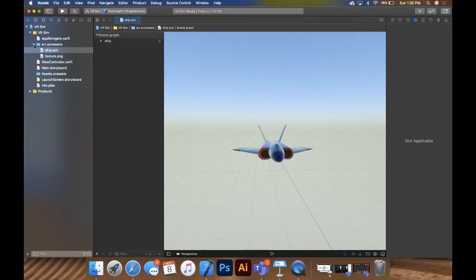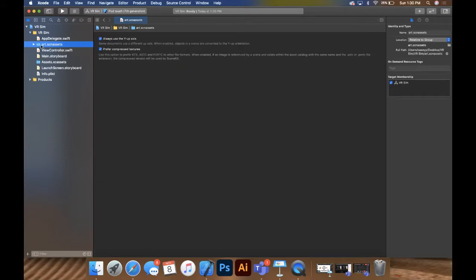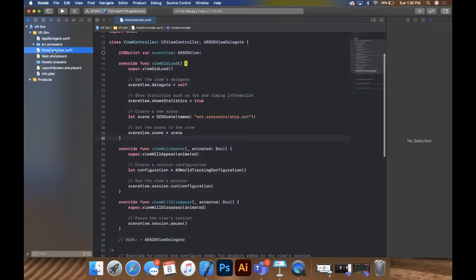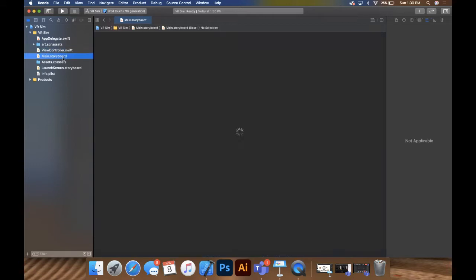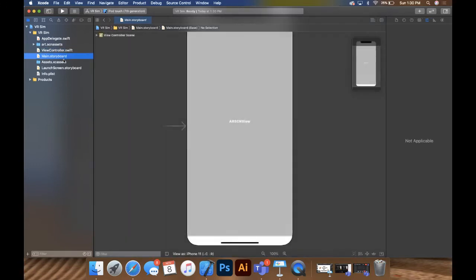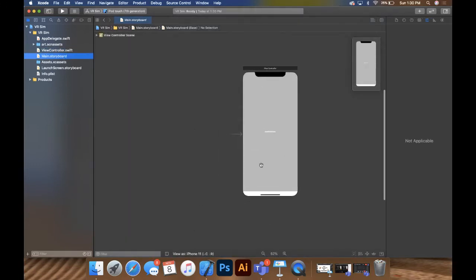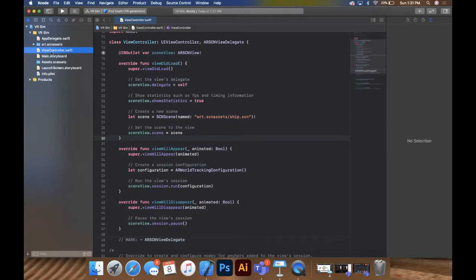So I like to keep things simple. I would say put everything 3D in this art.scnassets folder, keep all of your code on this .swift page, and design your app as far as the buttons, the interface of the actual app, you would design that here in the storyboard. That's a standard app to me. A lot of people like to make it more complicated, but really there's just code and assets, and you're just trying to pin them together.